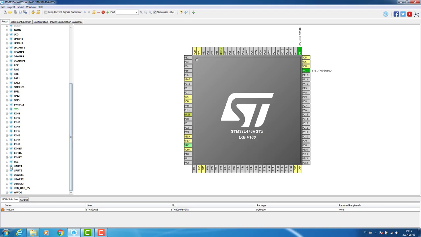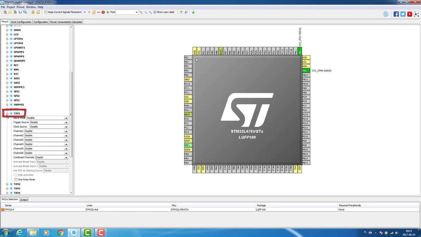So we will proceed to select from the peripheral tree timer 1, and on channel 1 we will select PWM generation CH1N. Next, we need to select the clock source for this timer, and in this case, we will use the internal clock source. As a result of this configuration, the pin PA7 was highlighted in green, and now we need to remap it to PE8 by holding the Ctrl key and dragging and dropping it to PE8.